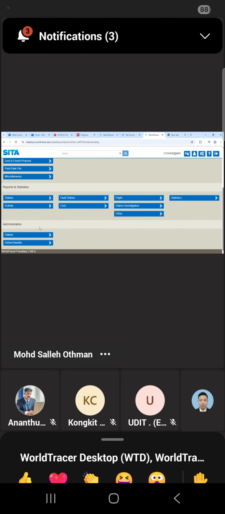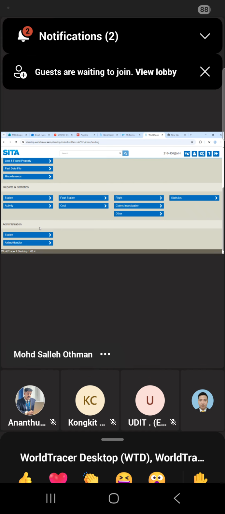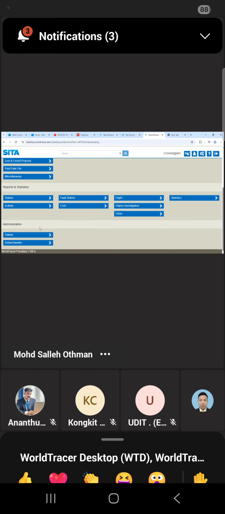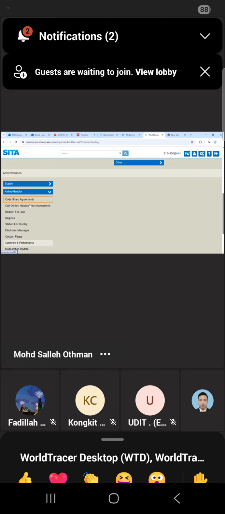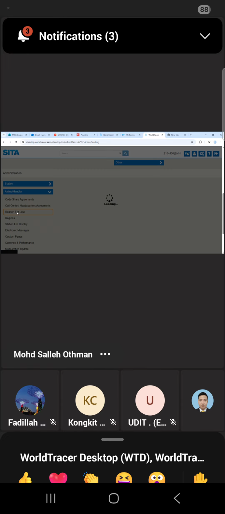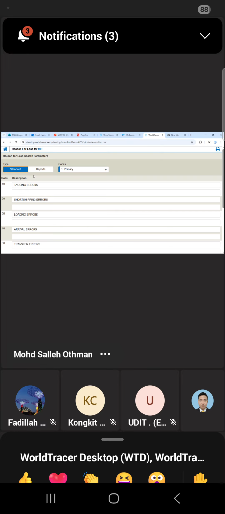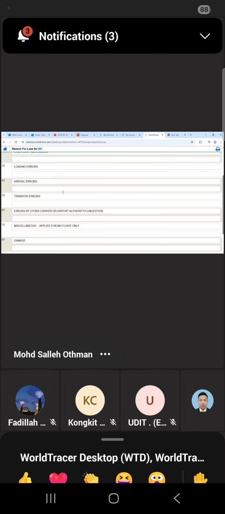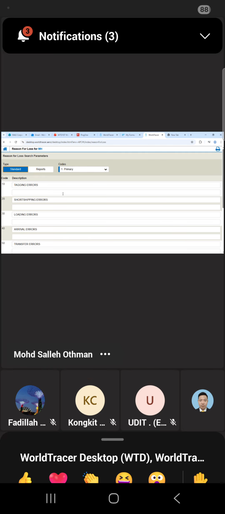Airline handler, not station. Okay, we go to airline handler. You can see here reason loss. You click reason loss. So you can see they give a primary, until 19. If you want to check 10, you click 10 to 19.